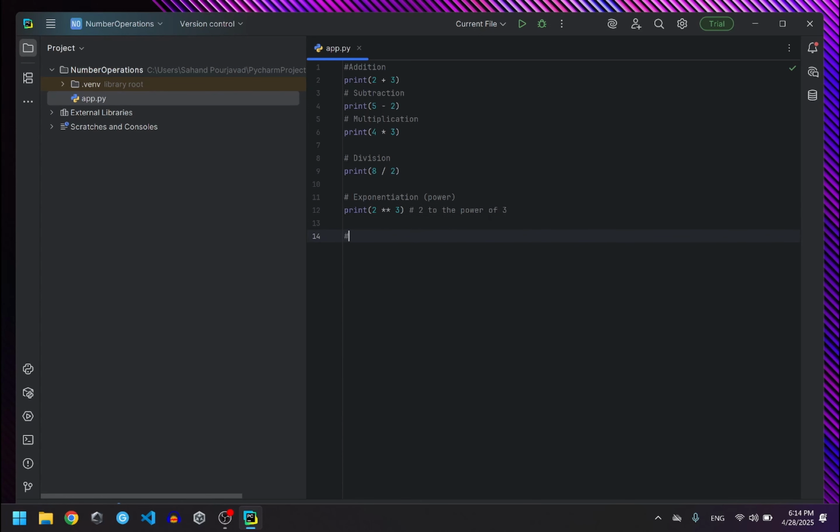We can also do a floor division. Floor division, which is basically like normal division, but it rounds it down. So that's very important right now. So if I print, for example, 9 floor divided by 2, it will be like 4.5 rounded down, which will be a 4.